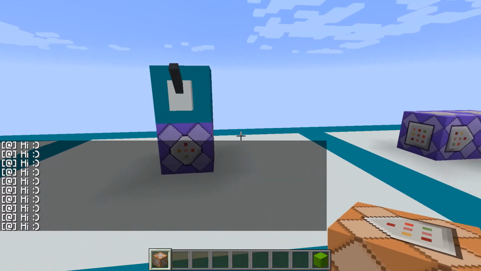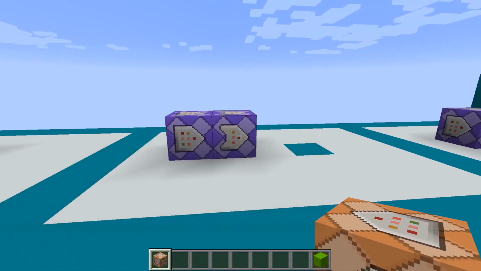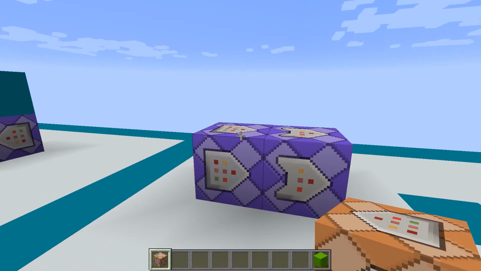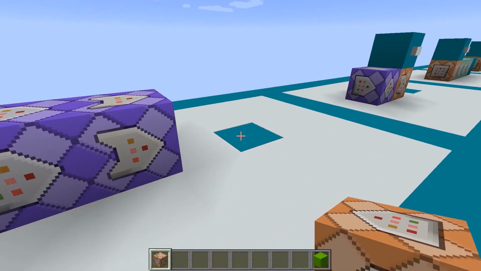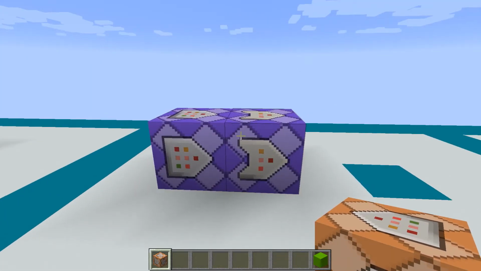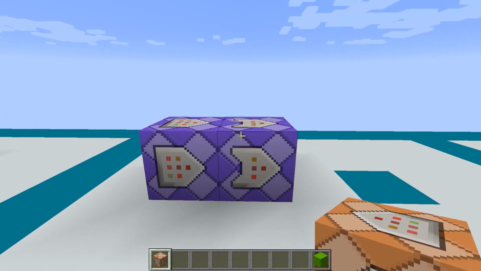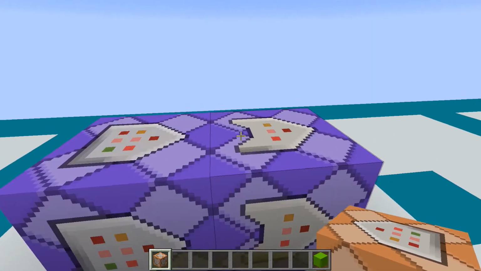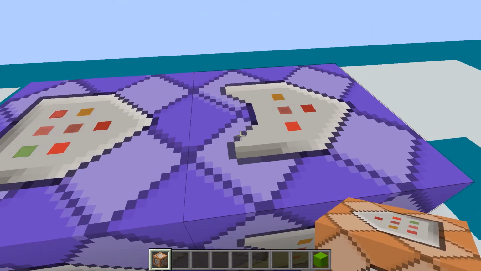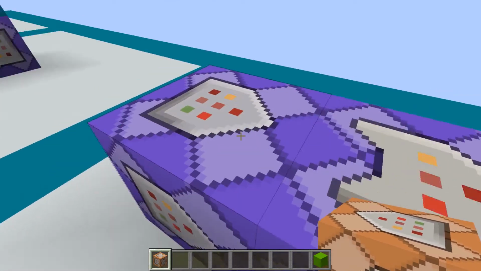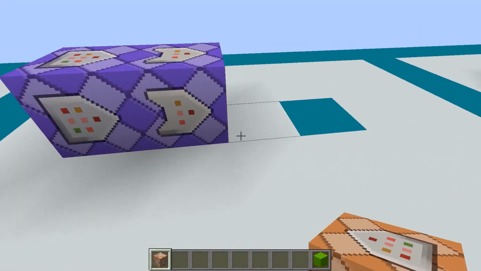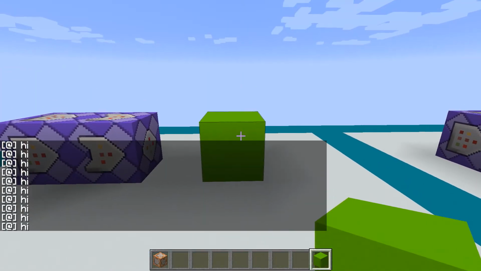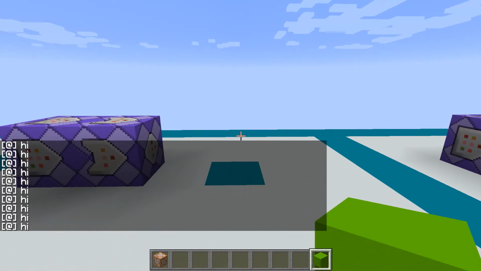You can see a simple setup right here of conditional command blocks. This first command block has a command that tests for a green concrete block right here. Then the second one is set to conditional, so it will say hi when the first one finds a green concrete block. You can see that the conditional one has kind of this indentation that fits to the arrow on the other side. That's how you know it's a conditional command block. So if I place the green concrete here, it spams hi into chat again. When I punch it out, it stops.